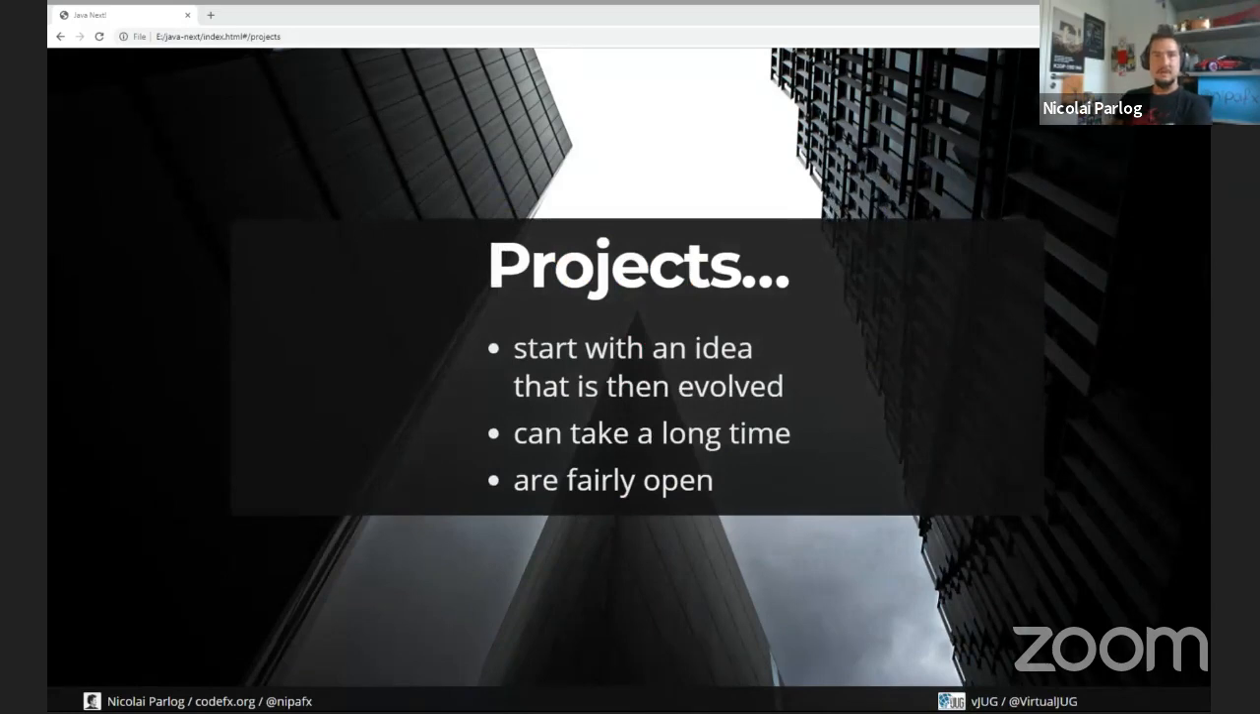We can learn a little bit about how these projects work. These projects start with an idea, which is then evolved over time. That can take quite some time, but the process is fairly open in this sense. I mean, it's comparatively easy to observe the process.